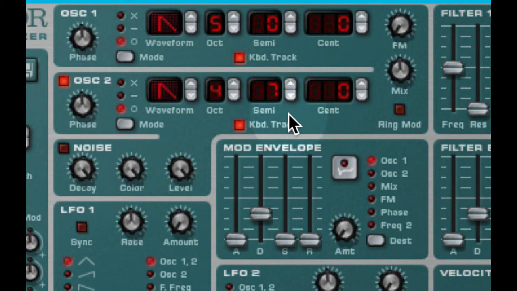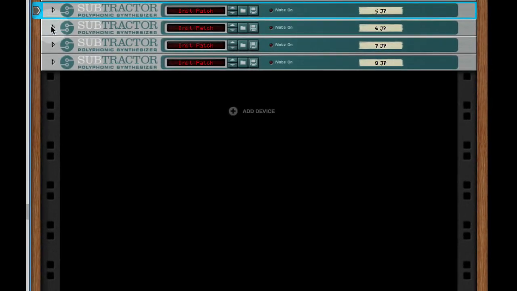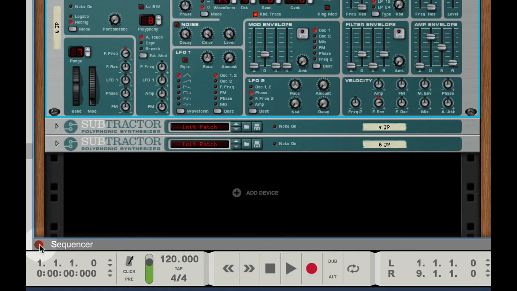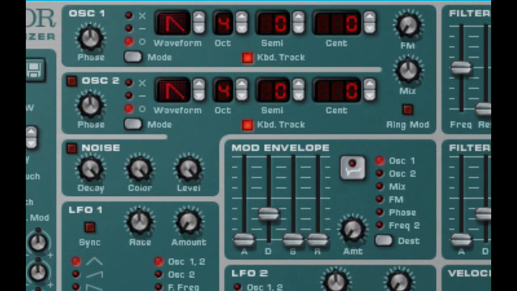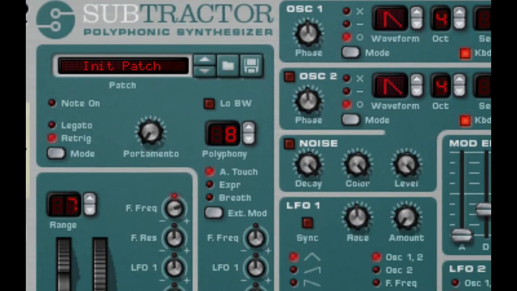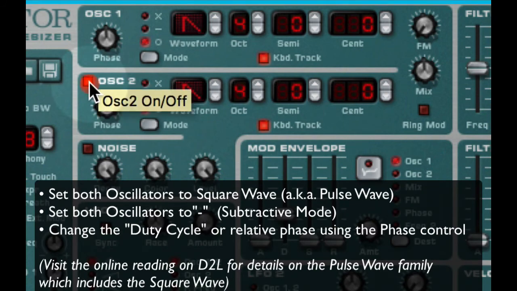All right. Good there. Let's go ahead and move on to number 6. And so we can hear it. Let's go ahead and select that. There we go. Let's make sure we've got it. There we go. All right, for subtractor number 6, what we're going to do is turn on oscillator number 2, and we're going to set both oscillator 1 and 2 to square wave.